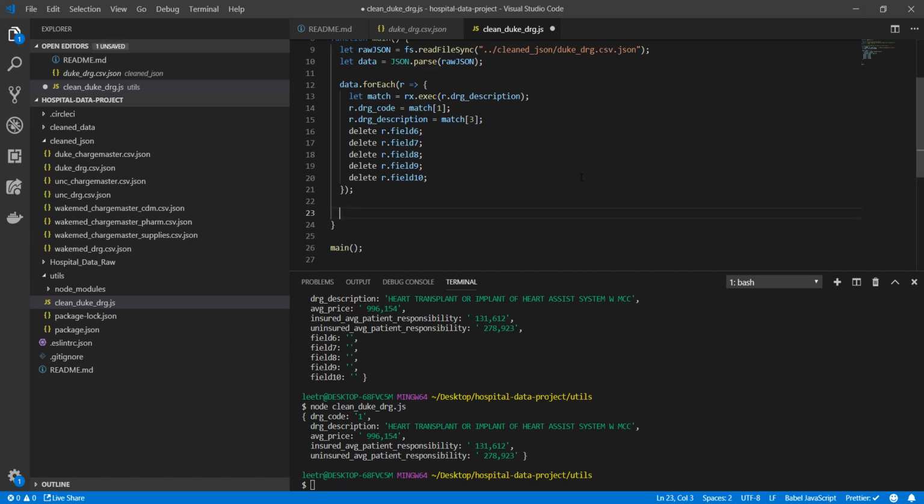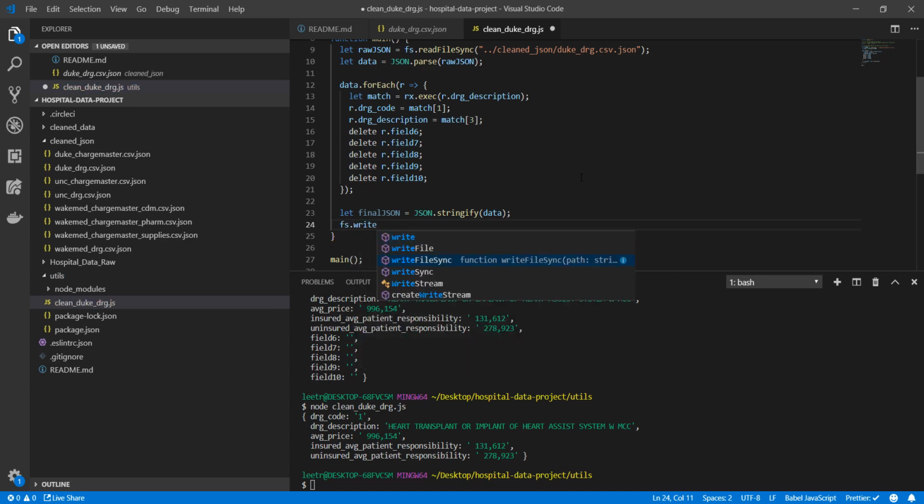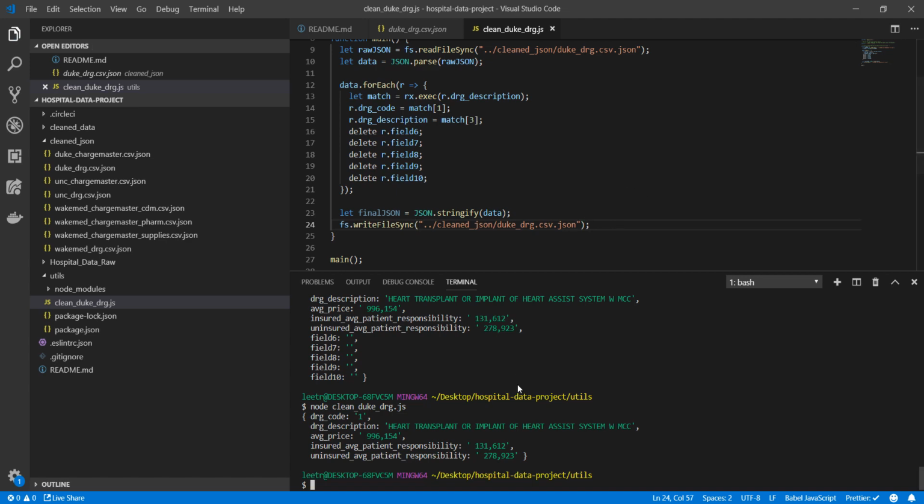So now we're going to let our final JSON equal JSON.stringify data. And now we want fs.writeFileSync. So this will block until that entire file's been written. And then we're going to do ./cleaned_json/DukeDrg.csv.json. So we're just overwriting that same file now that we're done with it. So we'll hit save on that. We'll run our node cleanDukeDrg.js.